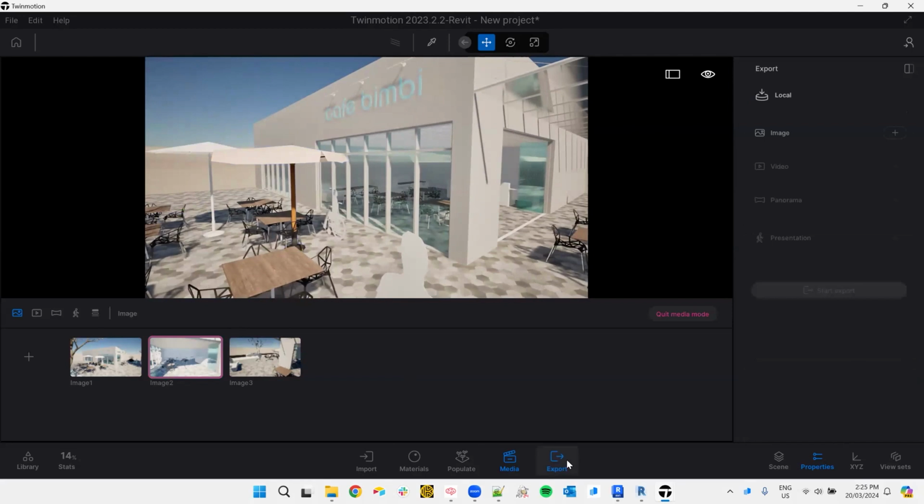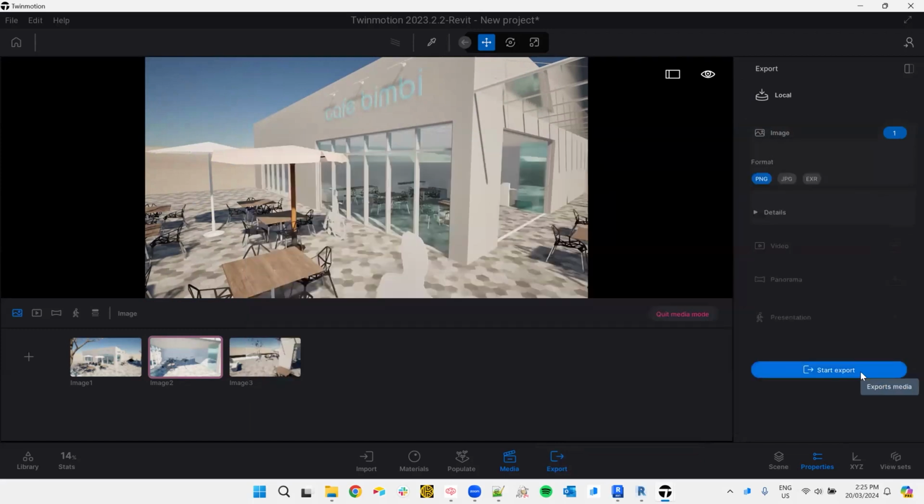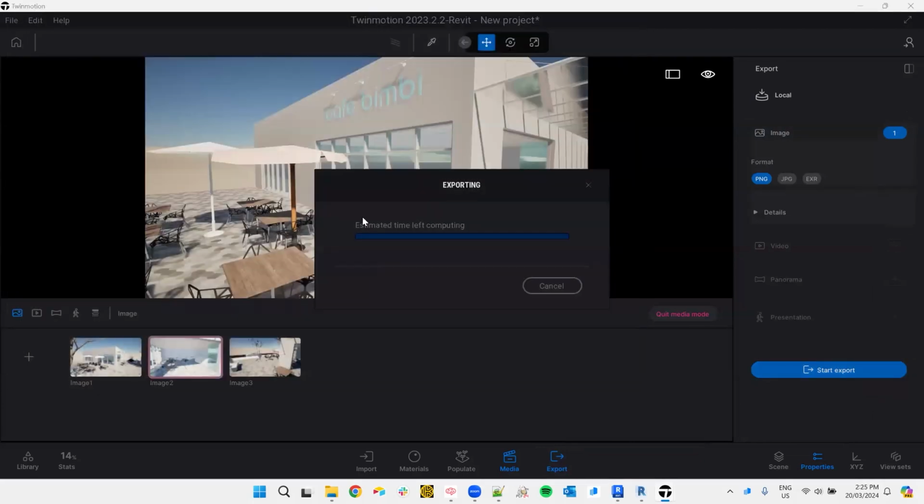Now to actually get those images out of Twinmotion, go to the Export tab, Export panel, click Image, pick the ones that you want to export. I'll just pick one for now, and then click Start Export. It'll then ask you to export it, and that will then export all of the items that you had to the desired format.